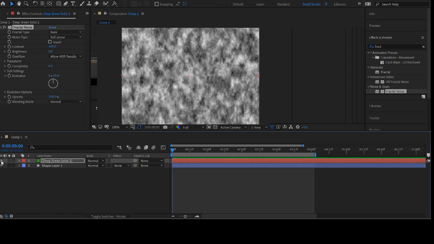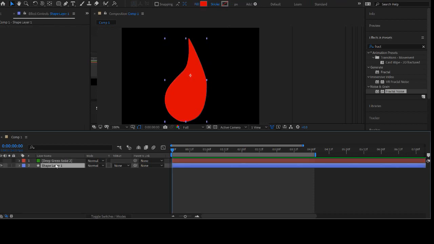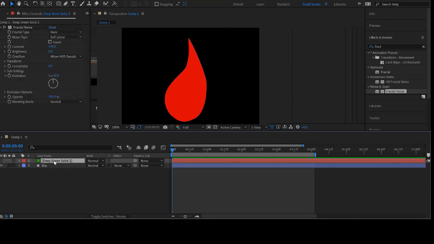So I'm going to hide this by shying it with the eyeball icon. And I'm going to click on my flame. Let me just rename this. I hit the enter key with it selected and I'll call it fire. Like that. And I'll call this one fractal, just so you can follow along easily.